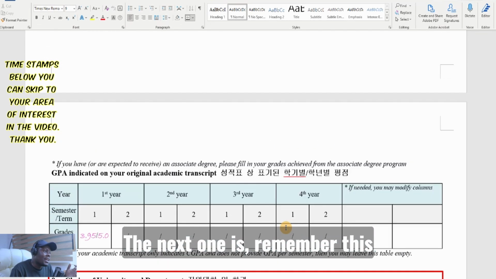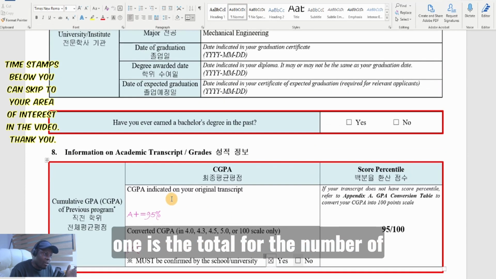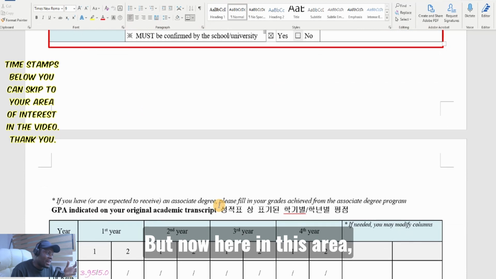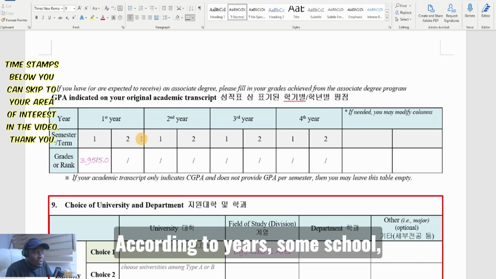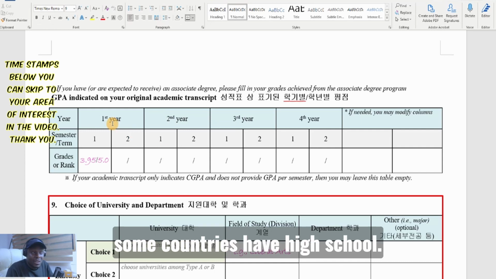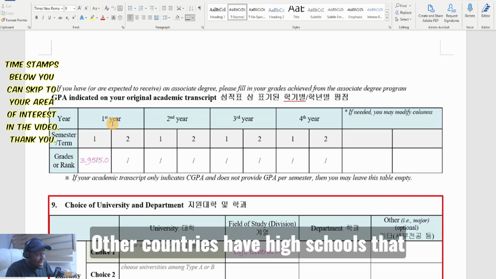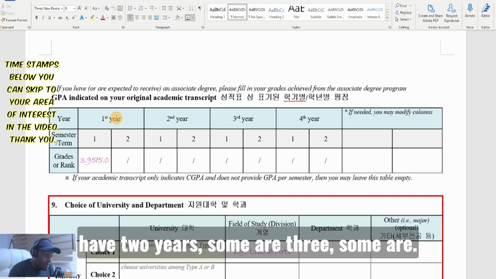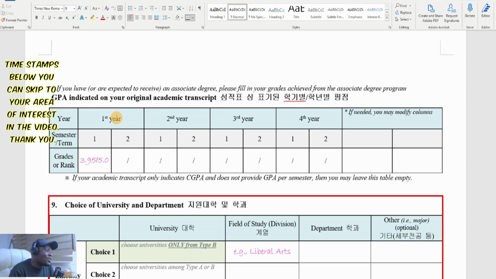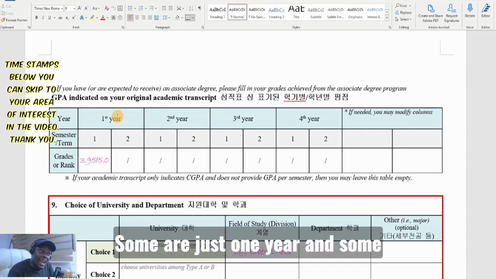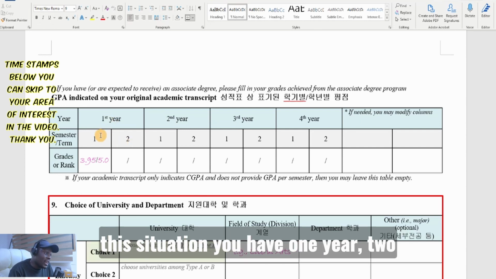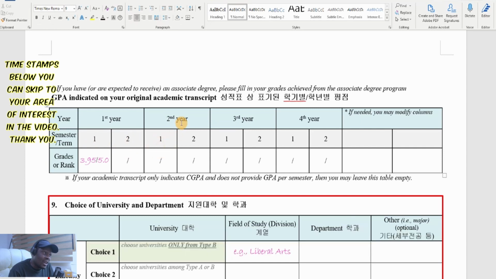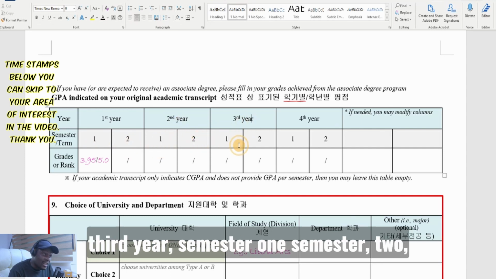Okay, the next one is, remember, this one is the total for the number of years that you spent in high school. But now, here, in this area, you have high school according to years. Some countries have high schools that are 2 years. Some are 3, some are 4. Some are just 1 year. And some countries do not have semesters. But in this situation, you have 1 year, 2 semesters. Semester 1, semester 2. Second year, semester 1, semester 2. Third year, semester 1, semester 2. Fourth year, semester 1, semester 2.